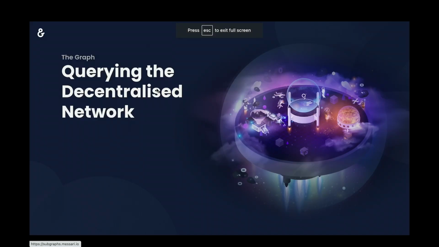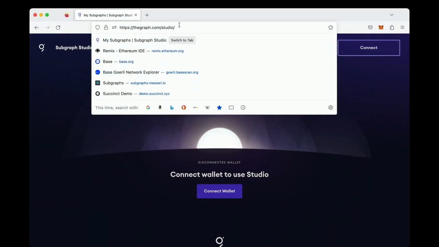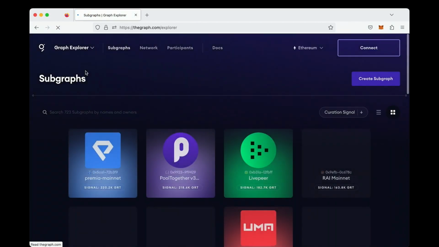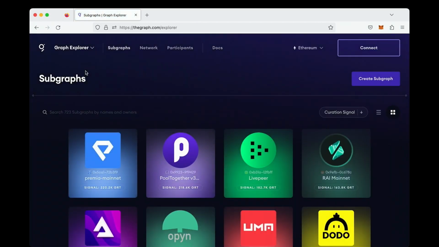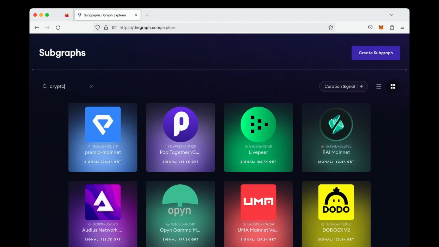Cool. That's what we showed. If you want to query a subgraph on the decentralized network, we can go to thegraph.com. We also have the Graph Explorer. So the one is this Messari thing. Also, it's just the Graph Explorer. So for example, I know there is this CryptoPunk subgraph.